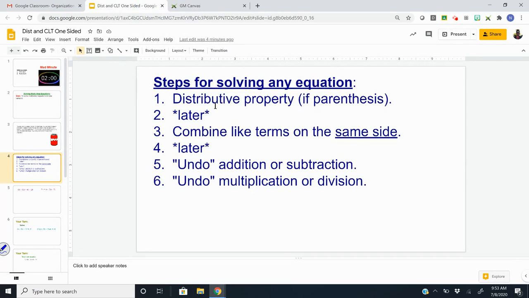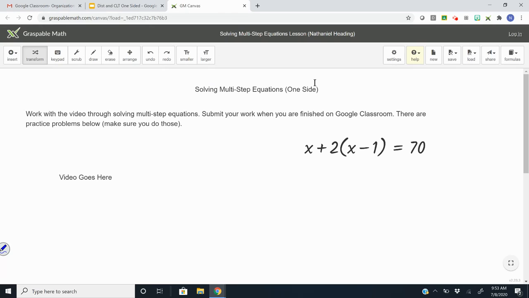So the first thing I'm going to do is deal with the distributive property. I'm going to take this 2 and multiply all the terms on the inside by the 2. So let's go ahead and do that. I'm going to click and drag, and you see how those little blue lines appear. That means I'm distributing. Notice that I multiply both terms. It becomes 2x minus 2.